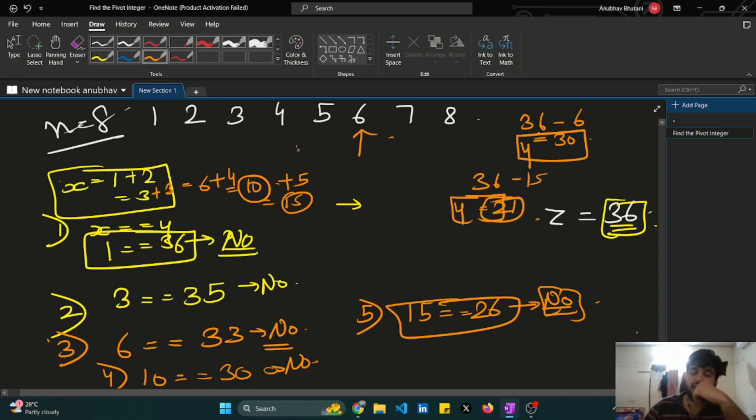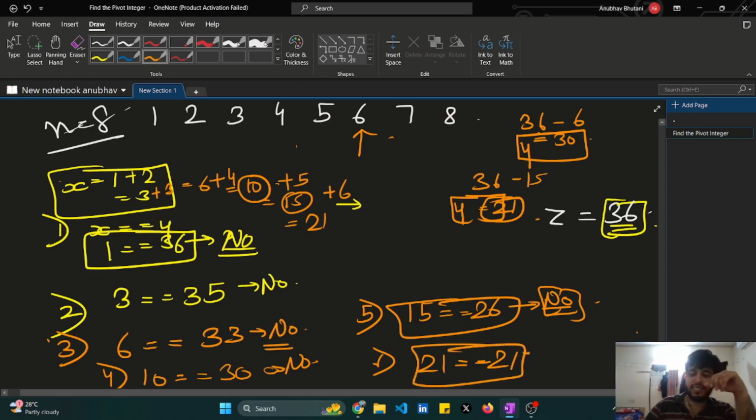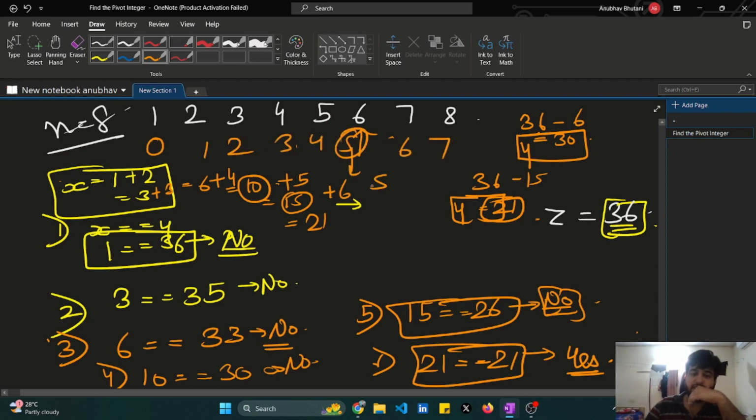What I have to compare is y with x, because x is the first part, y is the second part, and both of these parts should be equal. So I'll add my 6 to this. It becomes 21. Is 21 equal to 21? Yes. So this is the index which would be returned. The index of the current number is 5, and 5 would be returned for this case. This is my pivot index.